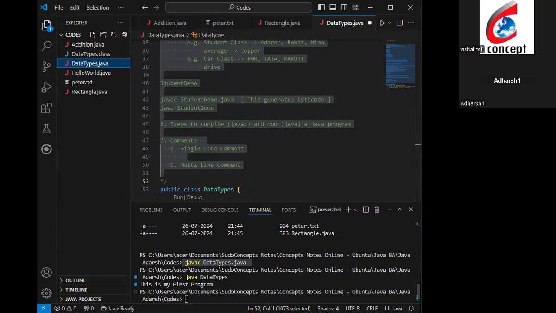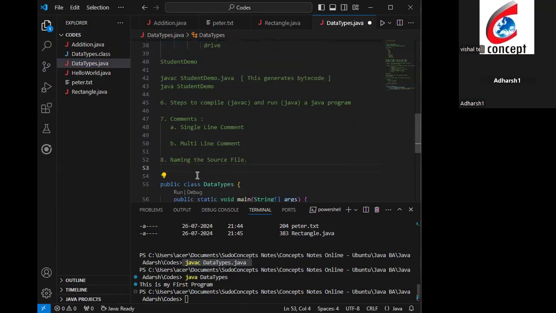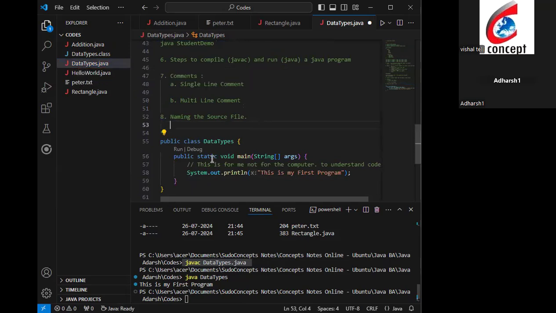All right, so now let's come to the point. Let's discuss the rules about naming the file, naming the source file, meaning the Java file. There is a rule in the Java programming language about what you should do if you want to name a file. Think twice before naming files. Let's say you're writing an addition of two numbers program. Your file name should be the same as the class name.